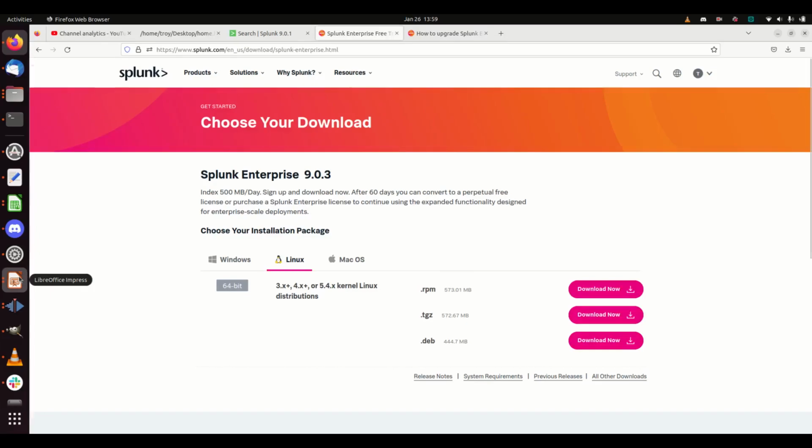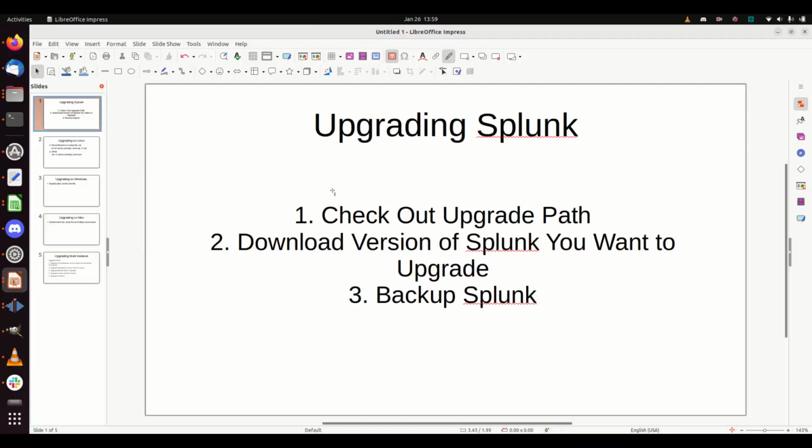I've put together some slides here to briefly explain the process. We're going to check out our upgrade path. We're going to download the version of Splunk you want. Oh, I probably should have done that first, so we'll come back to that. And we're going to back up Splunk. So I want to check out the version of Splunk you want to upgrade to.